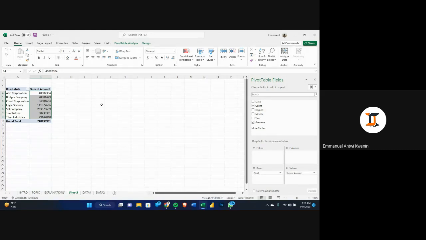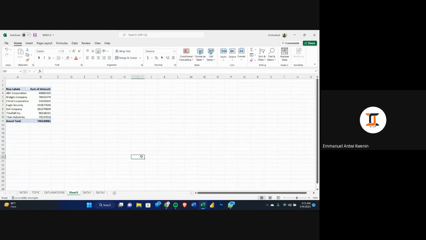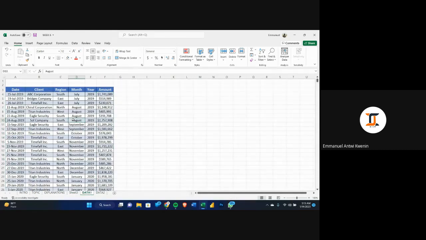Do we see this magic? So one importance of using a pivot table is that it makes analysis very, very easy. Imagine you are in a workplace and your boss needs the total amount that we have received from Eagle Securities. You would convert your data range into a table, and then you're going to filter.